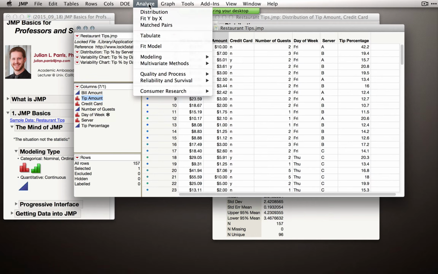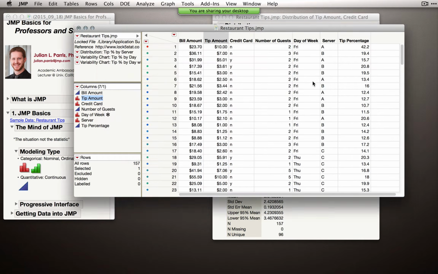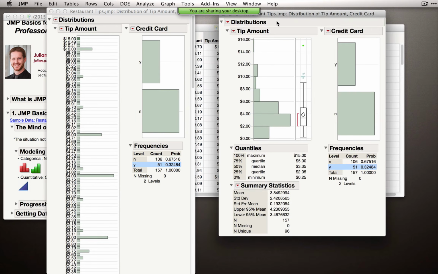So let me go back to Analyze. I'm going to go to Distribution. This is what I just did before. And just so you see I'm not cheating and changing anything else, I'm going to click the Recall button. What this will do is bring back everything I entered the last time I used this platform. And notice JMP obliges, and it brings back in those two columns I used. Now, let me click OK, and I want you to compare the outputs.